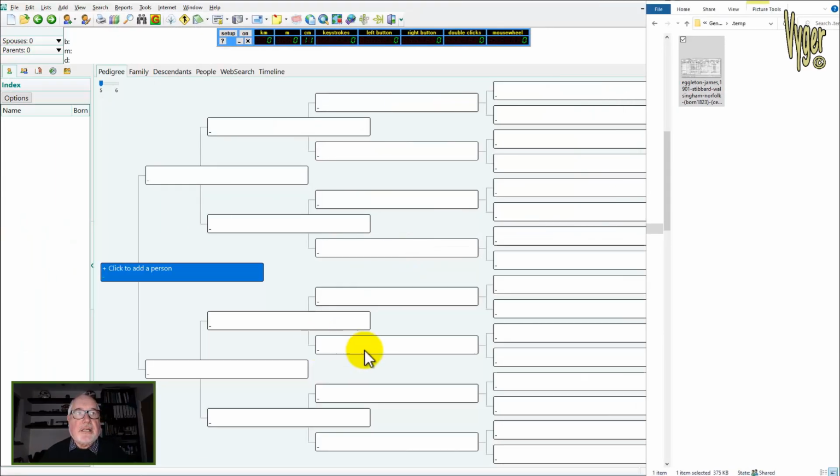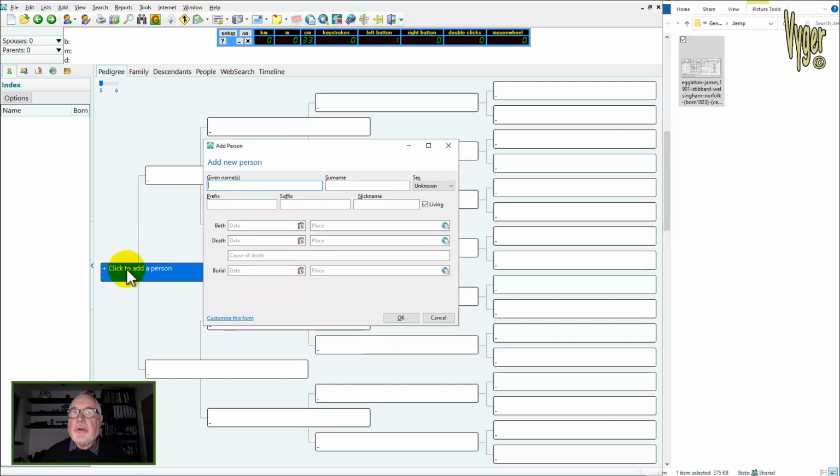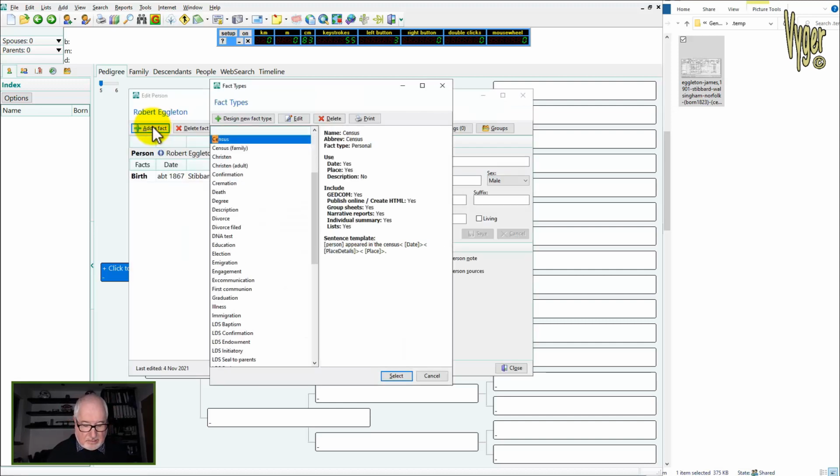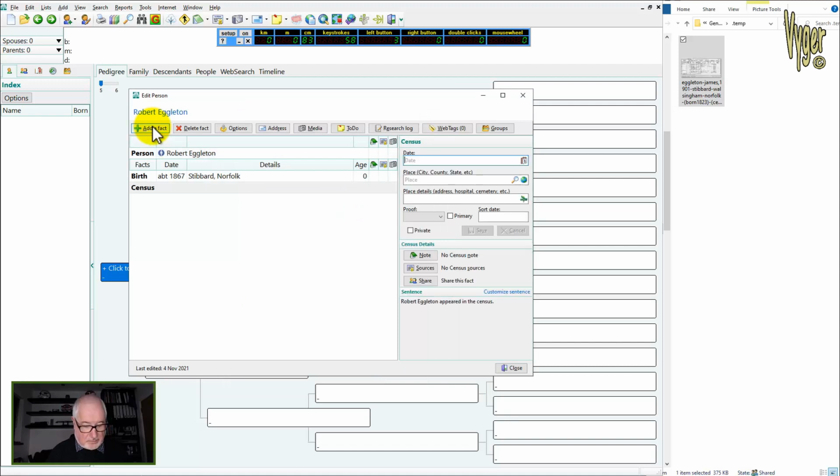So here we are in RootsMagic 7, same exercise. So the easiest way to get into add a person is to click add a person, and OK. Add fact, census.